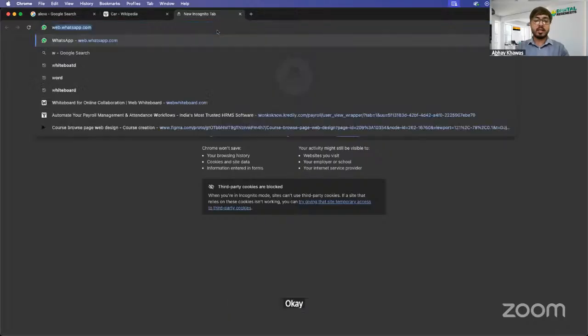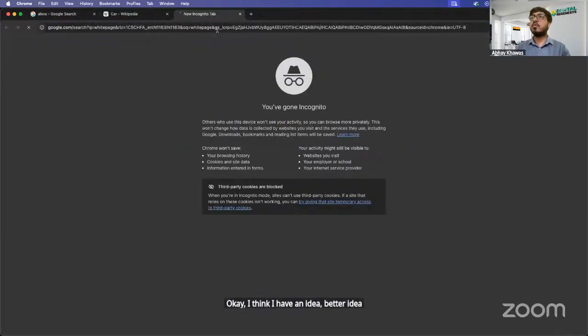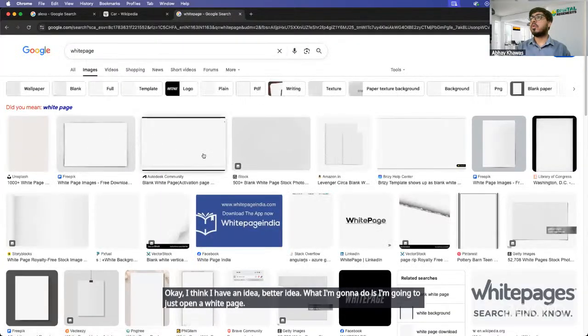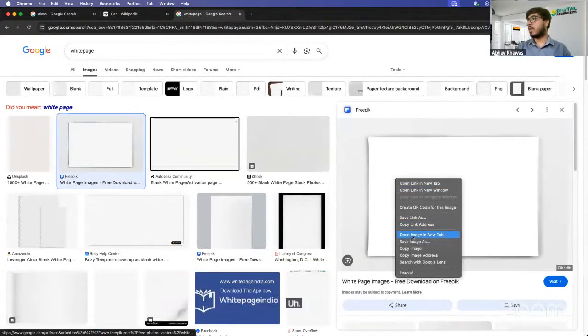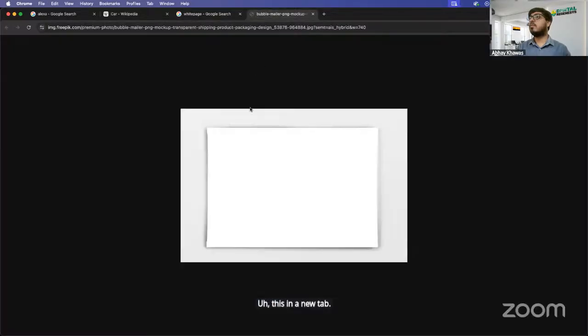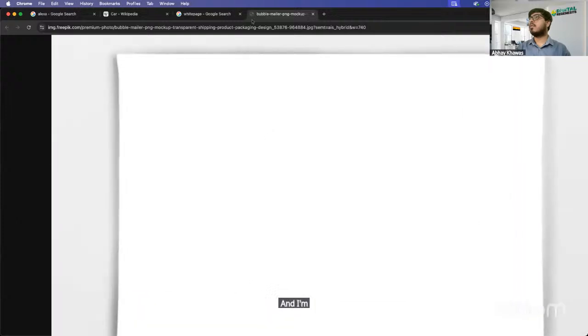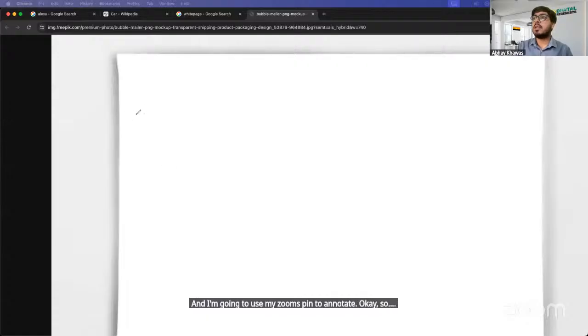Okay, I think I have a better idea. What I'm going to do is just open a white page in a new tab. What that will do for me is I'm going to zoom in and use my Zoom pen to annotate. Okay, so that being said, just think about this as a front end.